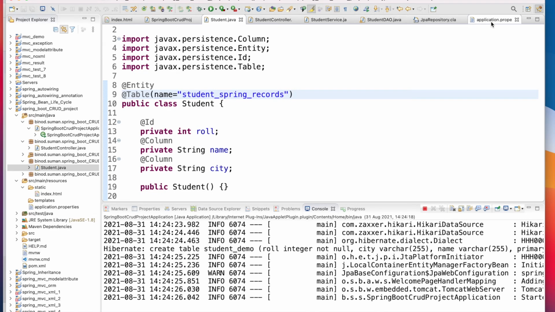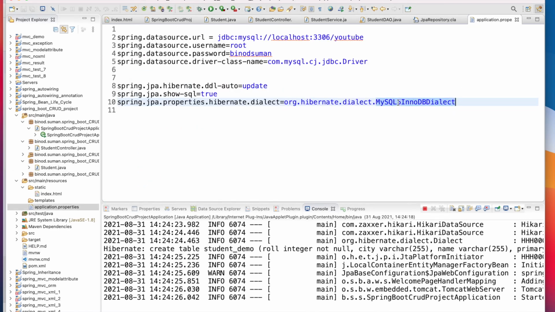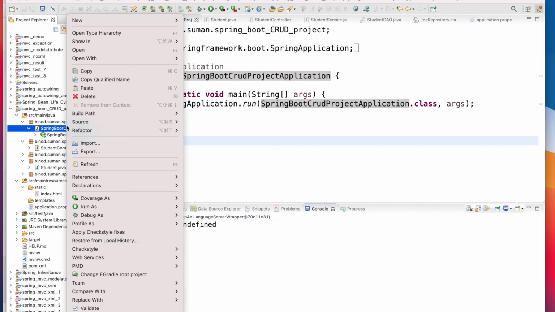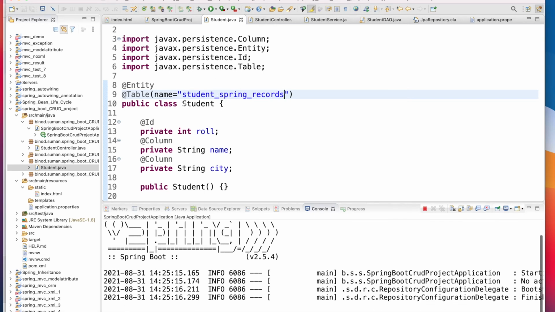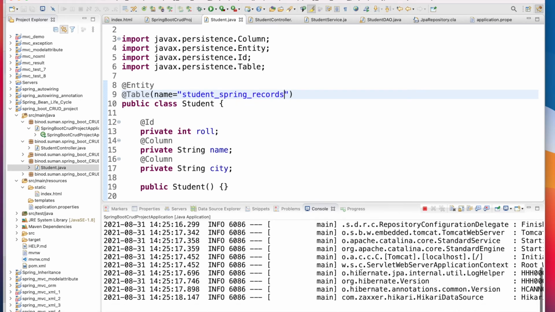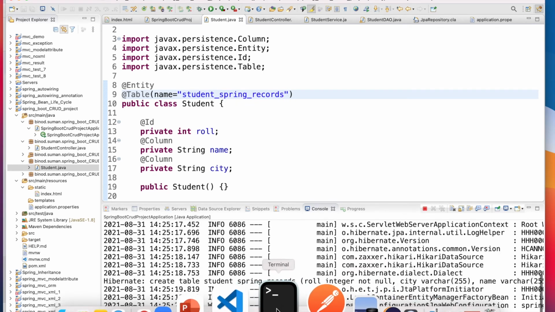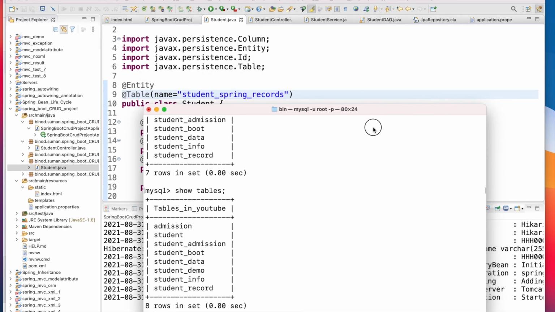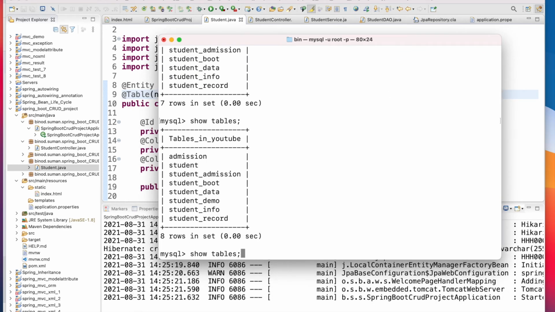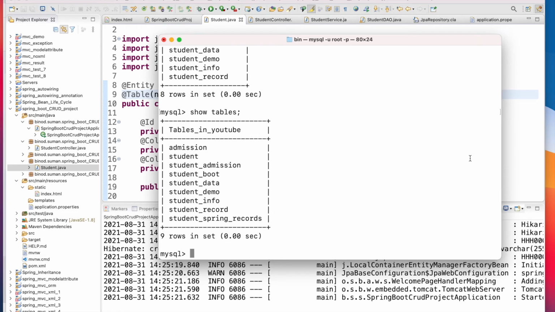And in application dot properties, make this direct. Okay, now everything is fine. Let me start again, so go here and run that. The moment you run, it will create one table, and the table name should be student spring records. If it is creating this, everything is fine. Right now this table is not there, so now the record is coming, so everything is working fine.